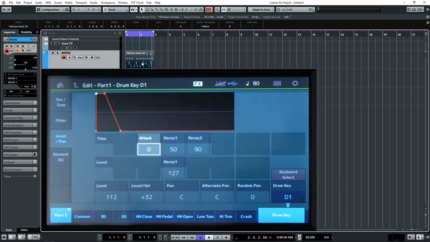You can also obviously adjust the level of the individual samples, how sensitive it is to velocity, its pan position, etc. Let's just investigate some of those. So I can take the level right down. So now we can hear the clap much more clearly, bring the snare back up. And likewise, I might want to pan it to the far right or the far left.